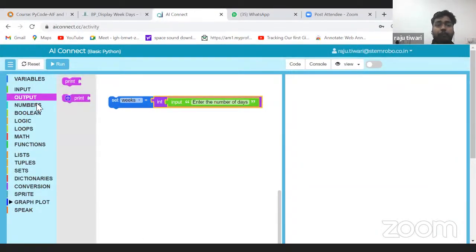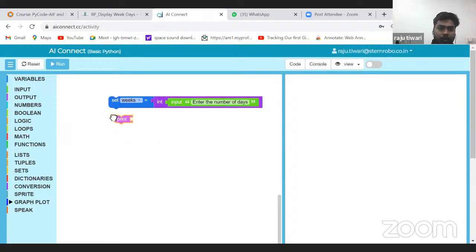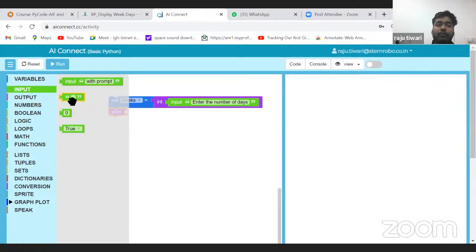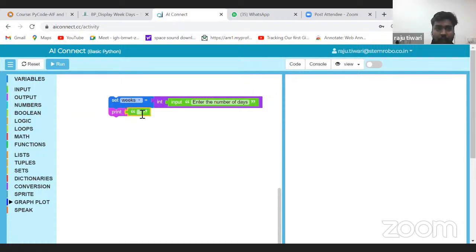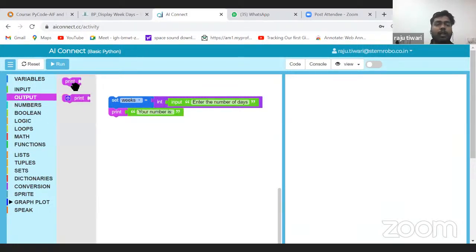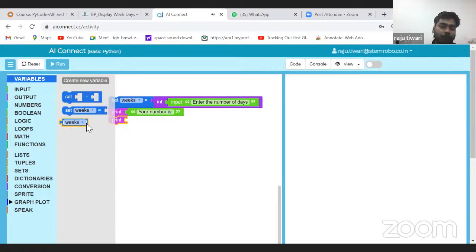I will go to the output, and I will show what number the user has put. For that, I will use a print block. Inside the print block, first I will write a message. So what is the message? To write the message, I have to take this block, and inside, the message is: your number is. And now I will show the number that the user has put in the weeks.